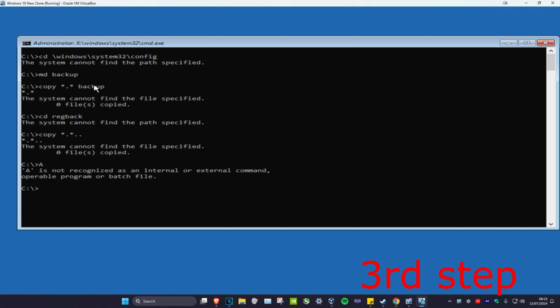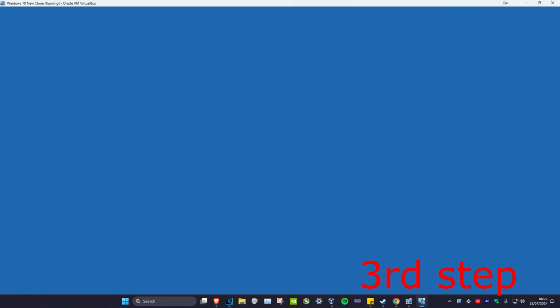The reason why it says that it's not working for me is because I have not got this problem. But in your case, you're going to have this problem. So this is how you fix it. Now, once you do all that, you just want to close that command prompt. And now you can go back to Windows. And then that's how you fix it.